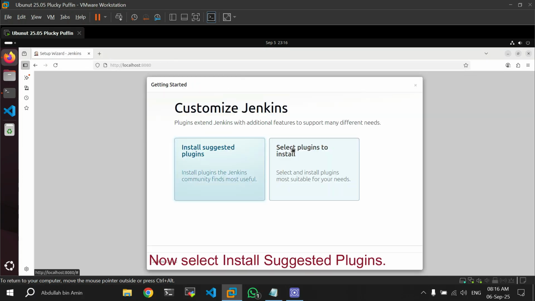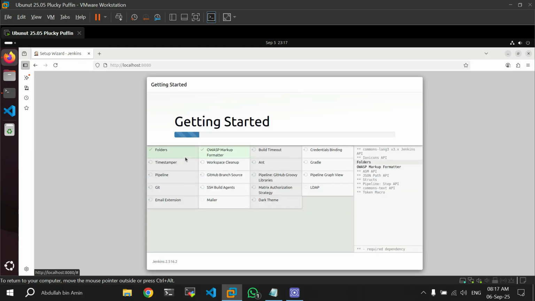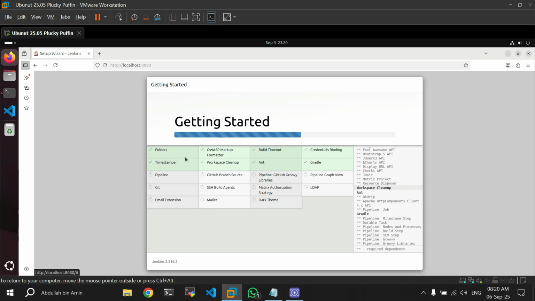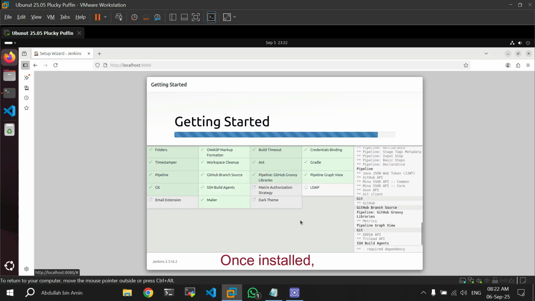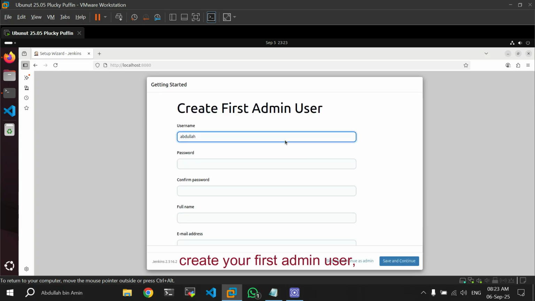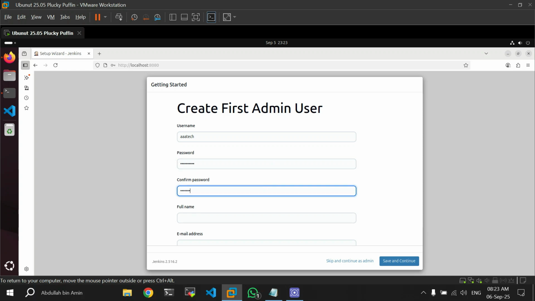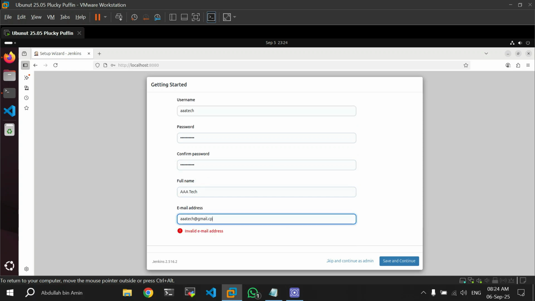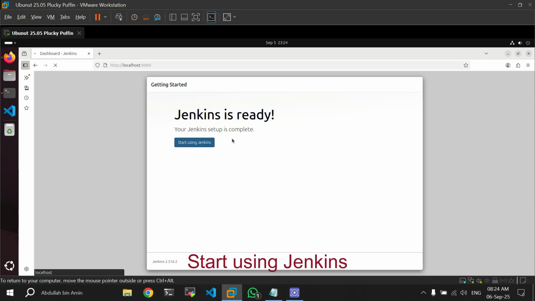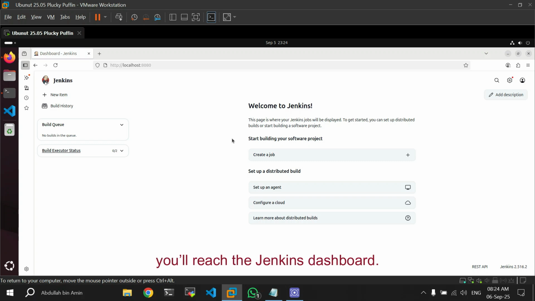Now select install suggested plugins. Once installed, create your first admin user. Save and continue. Start using Jenkins. Finally, you will reach the Jenkins dashboard. Congratulations, Jenkins is installed and ready.